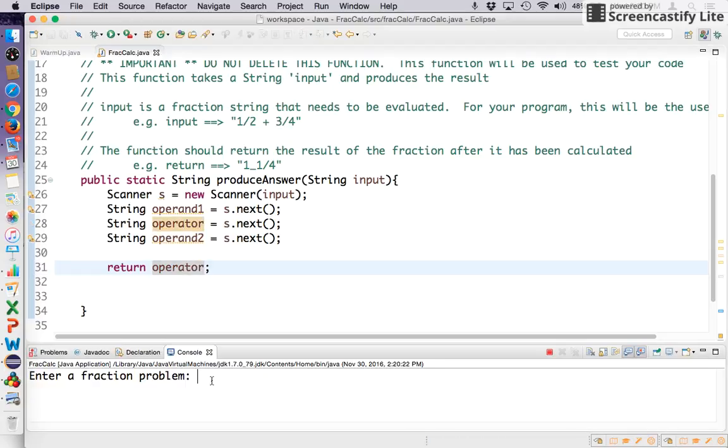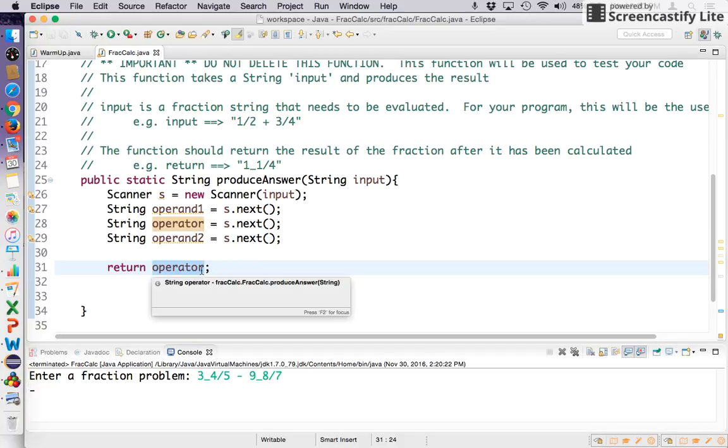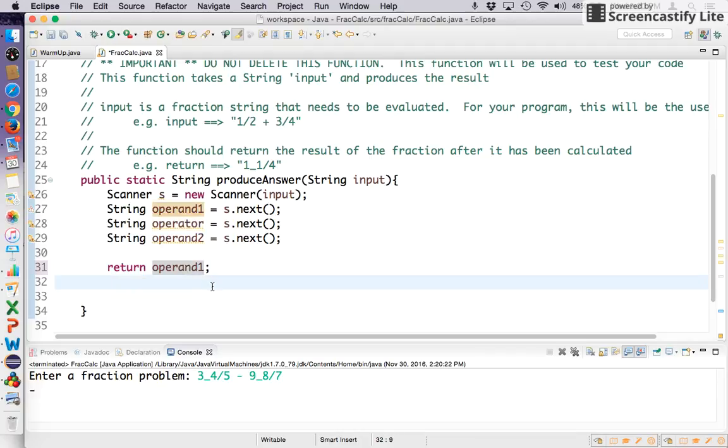Okay, so enter a fraction problem. How about 3 4/5 minus 9 8/7? Okay, so if I'm looking for the operator this time, it should give me back the minus sign, and it does. Let's return operand 1 and make sure it works as well. I'm sure it does, but I just want to make sure.